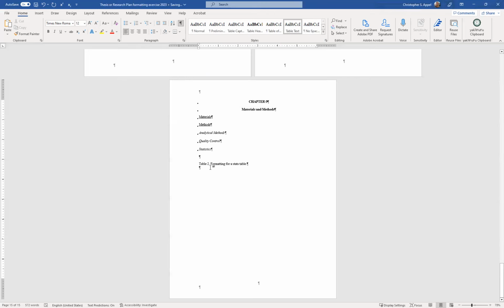Yeah. So right here is table text. I'll put in table text. And then down here is still table text, but now I want that to be normal, right? Because everything that's not a table should be normal.